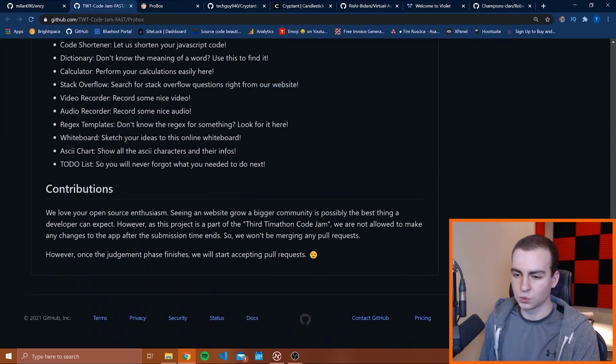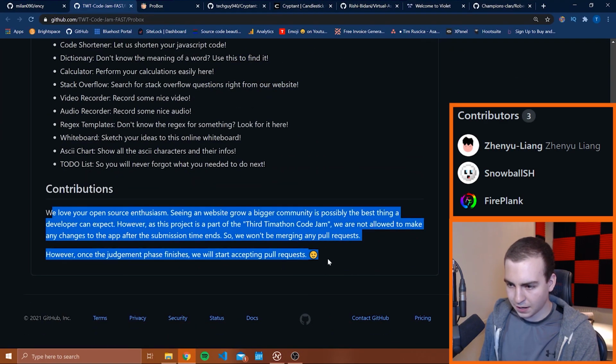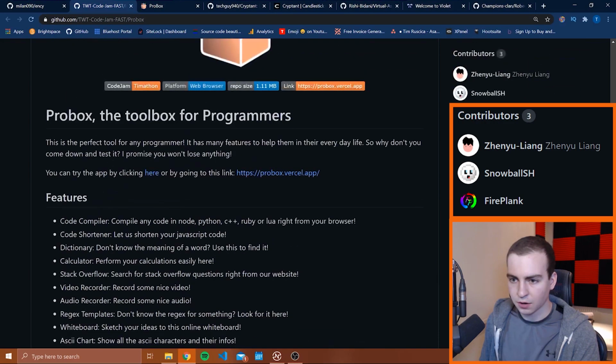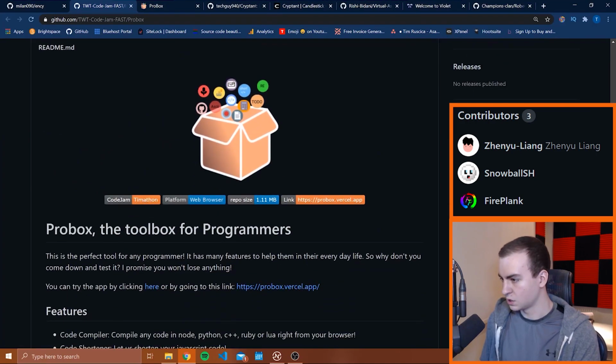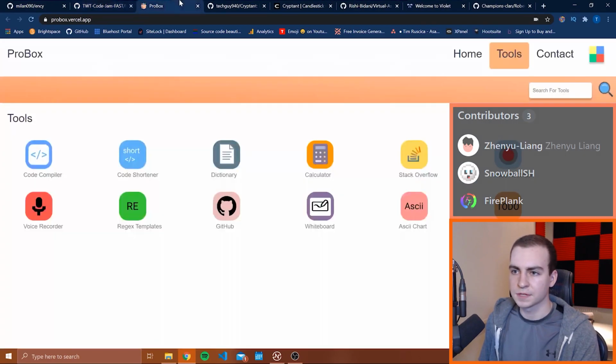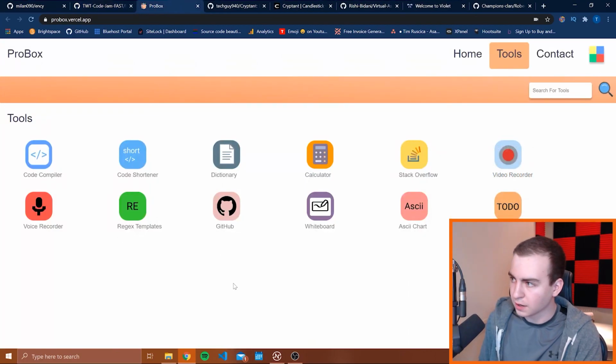And this is a website as well. So this is by, who does it say the contributors are? I can't find all of the contributors in here. Does it say the team that did this? Maybe on the side. Here they are. Okay, so we have these 3 guys. I've seen Snowball and Fireplank before. Excuse me if I haven't seen you before, but these 2 definitely participate in some other code jams. Awesome. So let's go to ProBox.